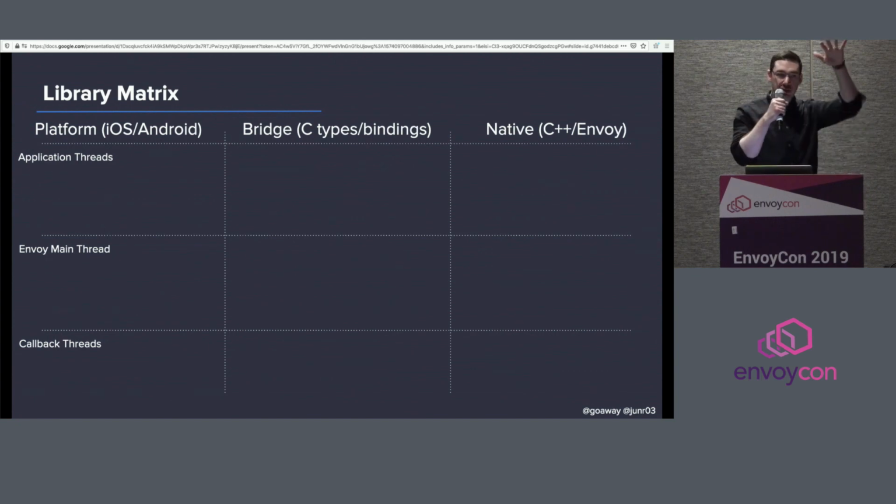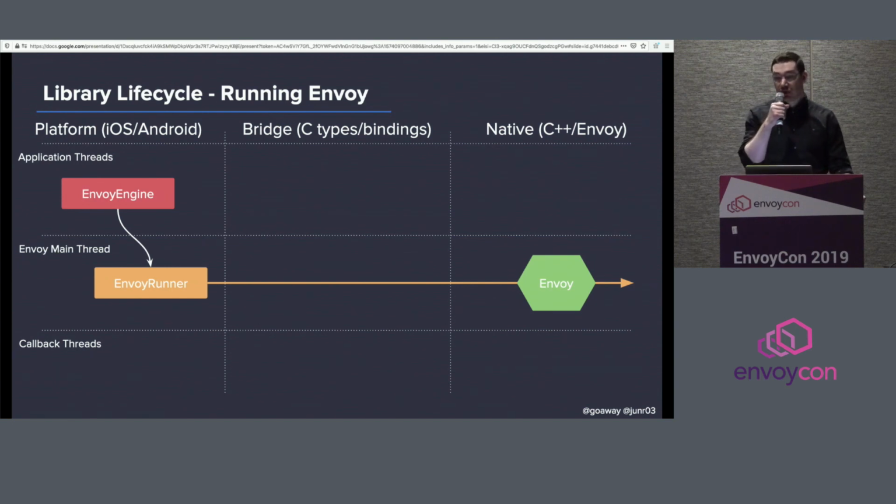If we take these three different threading contexts, and we also take these three different layers of the library code, and we overlay them into a matrix, we can actually visualize the architecture of the library a little bit and talk about how we've solved the problem of moving between threads and moving between layers of the library in a way that allows us to run Envoy on both iOS and Android.